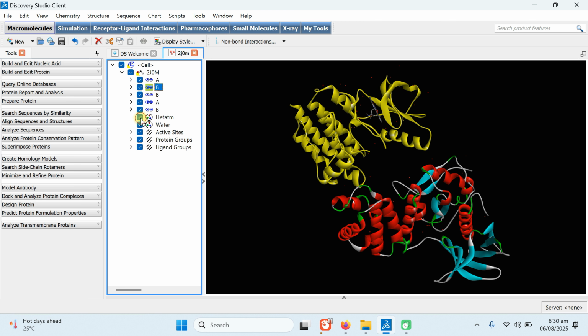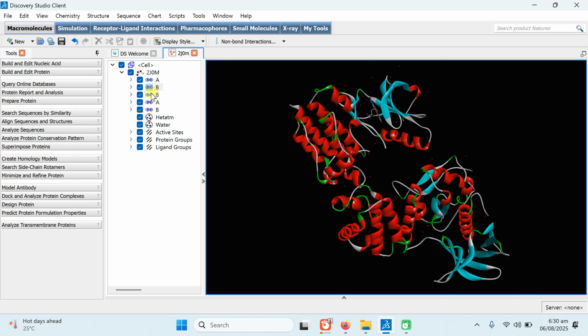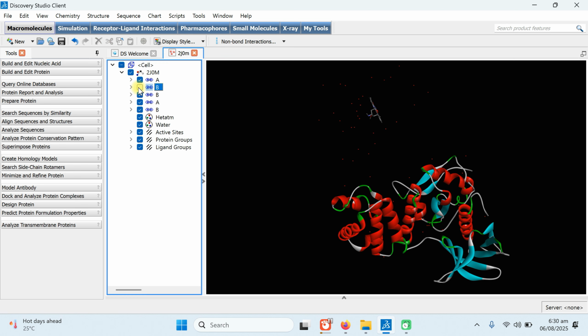Go to the heteromolecule. Look at this area. For better viewing, let me hide the protein B. Protein B is hidden. You can see in this area, this is the ligand. These are the heteromolecules.